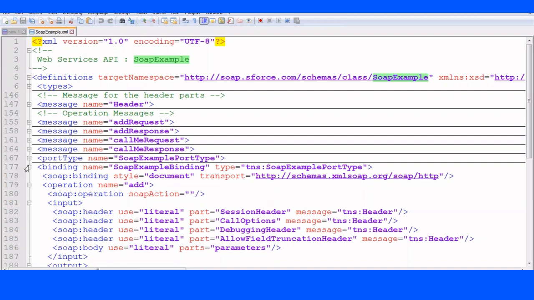Then we used to go for RPC. Now nobody is using RPC. Everyone is going with document. So there are two styles: document format or RPC format.